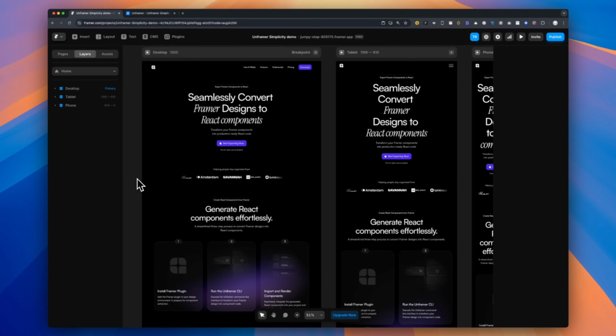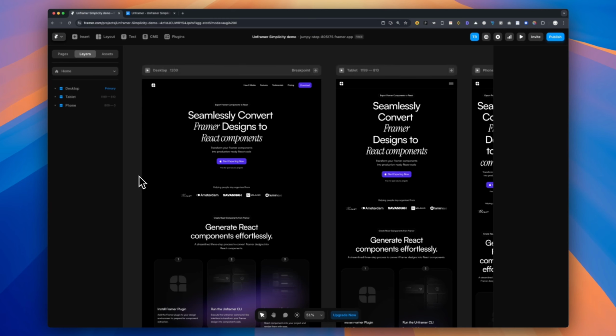Hi, I am Tommy and today I'm showing you how to export your Framer components into your React code base.